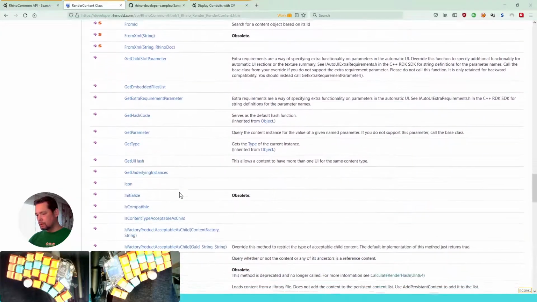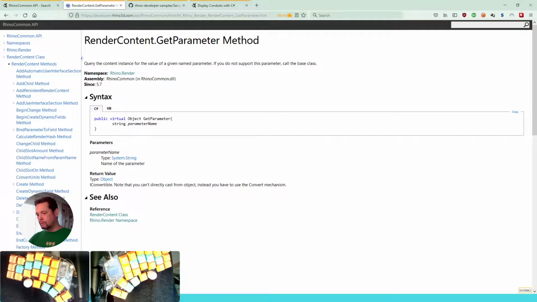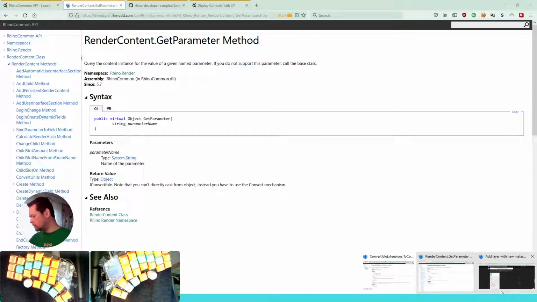So we are scrolling down to get parameter, and it will give us an object. Of course, behind the scenes it's a variant, but there is no direct exposing of the variant in our API. Personally, I think it's a bit of a shame. It makes things quite hard that we don't have the variant in there properly. But we have to go through IConvertible then. I mean, System Convert to string and to double, I guess.